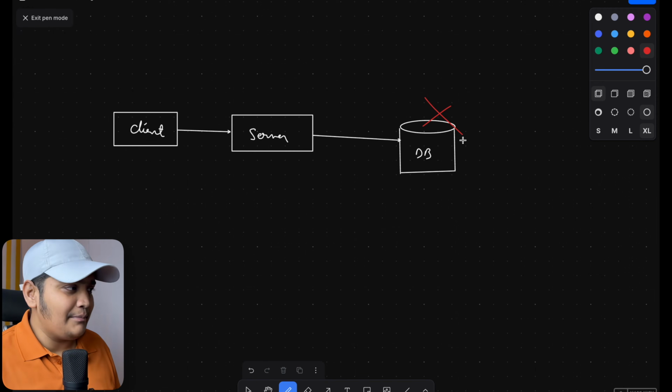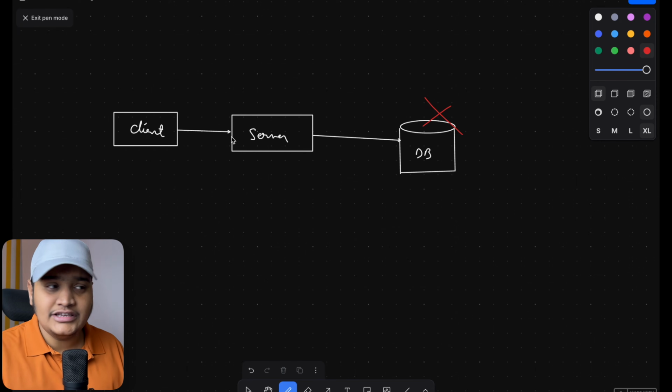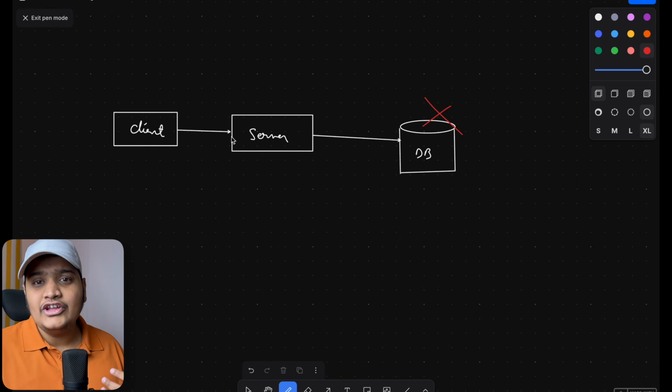In this case, your client will not be able to save the data through your server. The server will accept the client request, but it will not be able to store the data into your database. It will be a really bad experience for your clients as well, and you will not be able to serve the actual function of your application, which is very bad for you. So how do we maintain this?